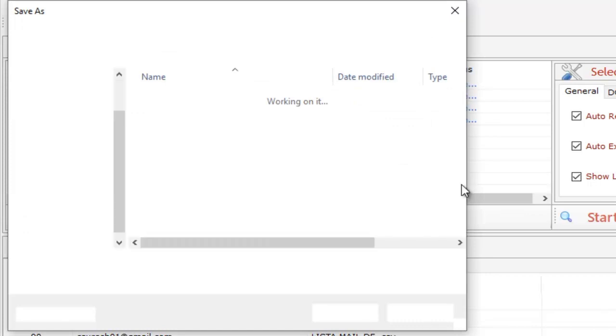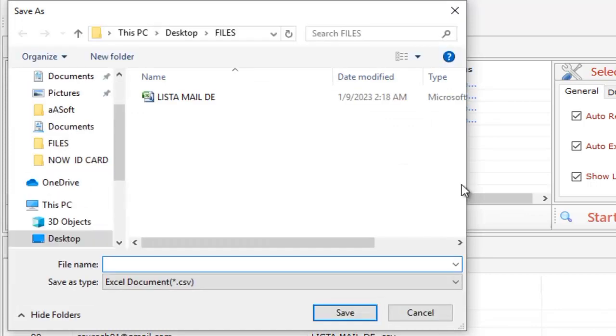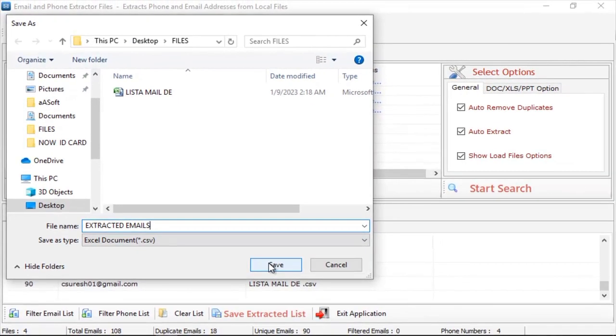You now give it a name, the name you want to save your file with. Let's say we want to save it with extracted emails. You are saving this to your desktop. So you click on save.